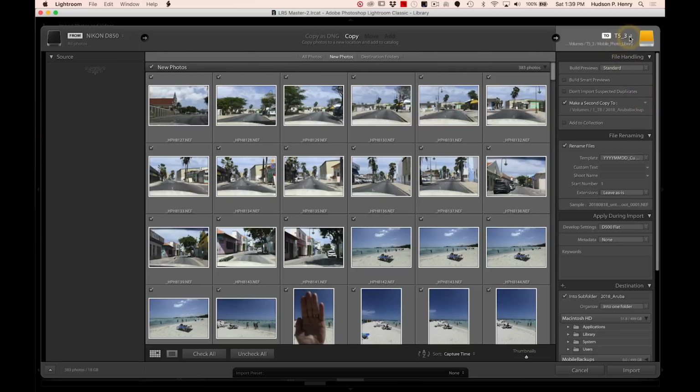So I plugged in my card. It automatically pulled up this import dialog in Lightroom. And I'm telling it I've got a chosen location. If we look on the left, we've got source. The source is this XQD memory card, the Nikon D850 memory card. On the right is where it's going to go.